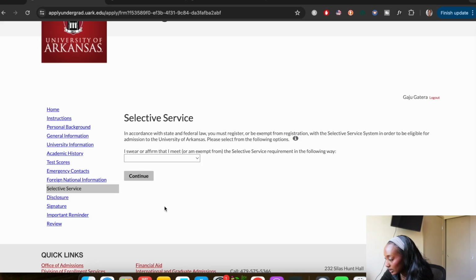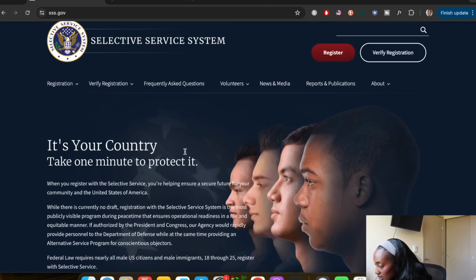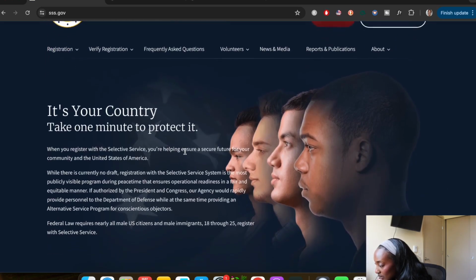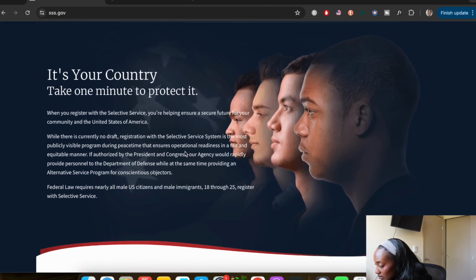Family. In accordance with state and federal law, you must register or be exempt from registration with the Selective Service System in order to be eligible for admissions. I don't know what that means. What is this? Selective Service System. You are ensuring to secure your future in community while there's currently no draft.